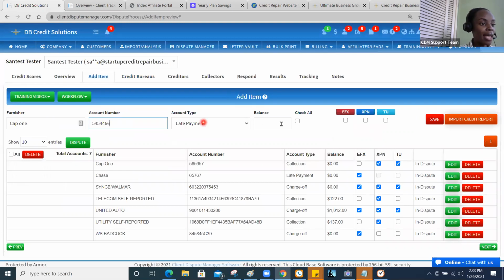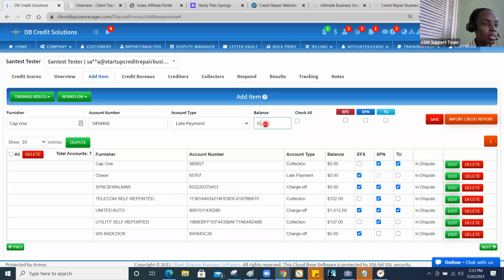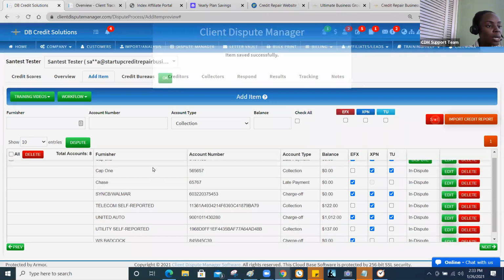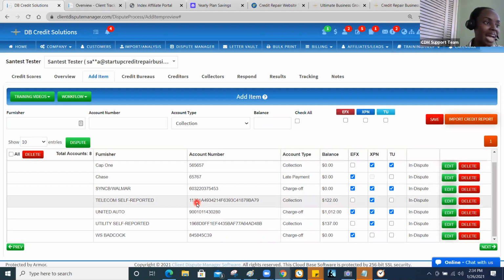So you just add that info, add what type it is, add your balance, and then you just go ahead. If it is with all three credit bureaus that you need to dispute with, of course you check the box. If it's just one, you check the bureau that it's supposed to be disputed with, and then you go ahead and hit save. That particular account is going to be added into the grid. So that's how you can add your accounts manually, right? If you're not doing it automatically.